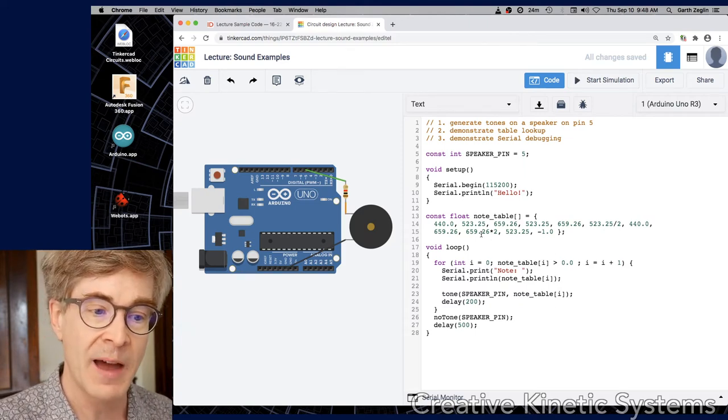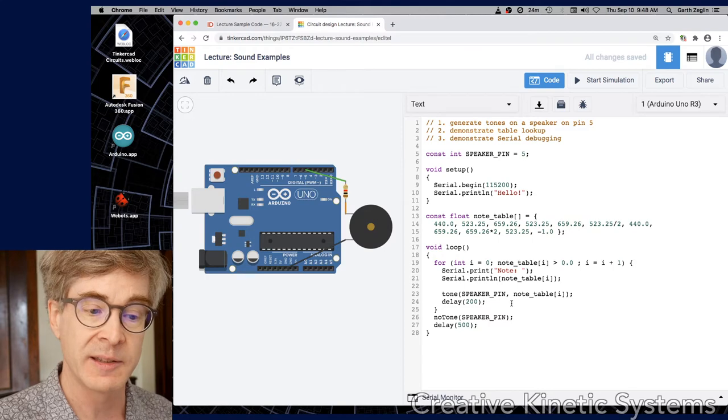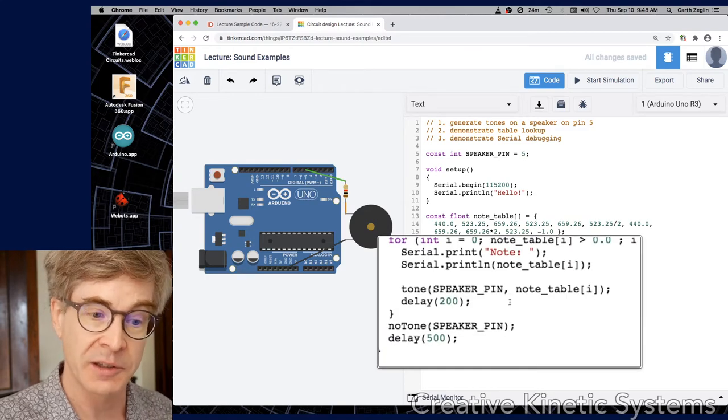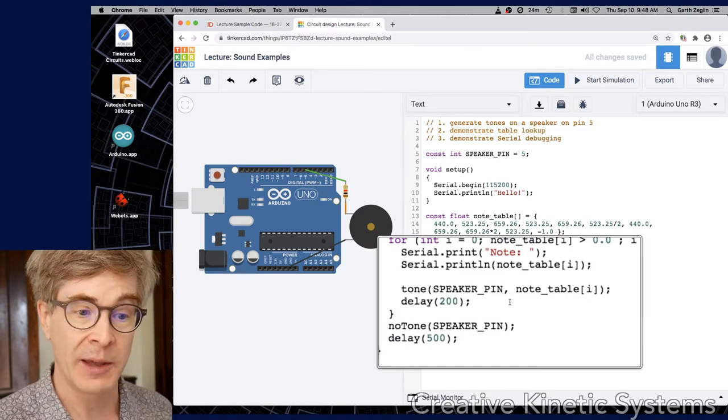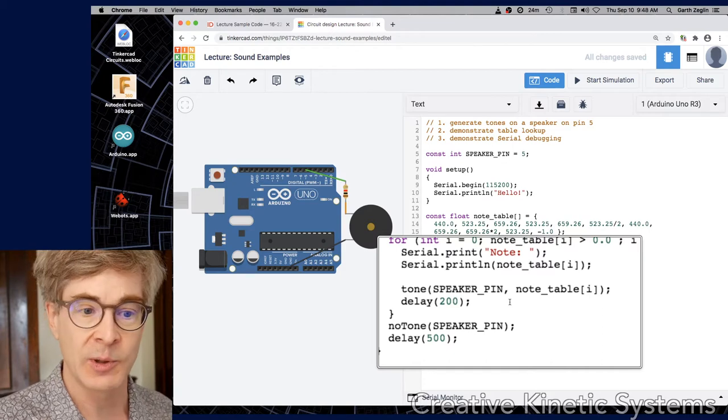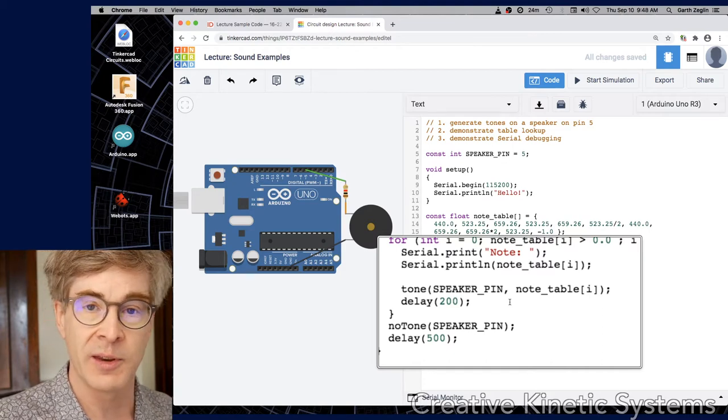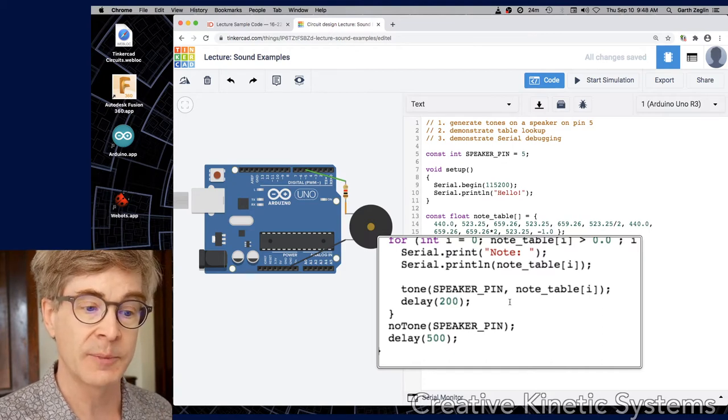We'll notice that the table values are just raw frequencies that are passed to the tone function to play a pitch. So they're chosen to be musical tones, but they could have been any value within audible range, and that would have worked just fine.